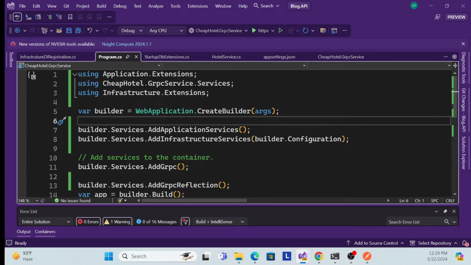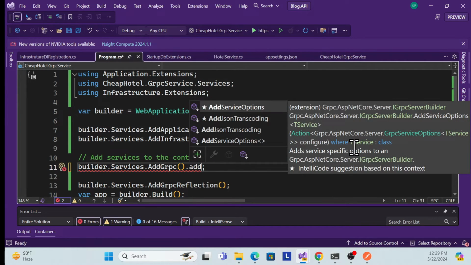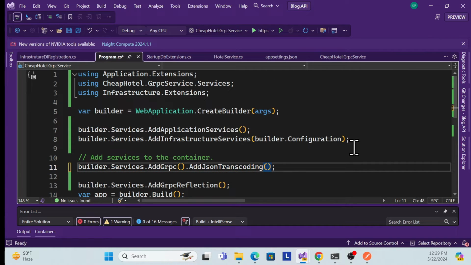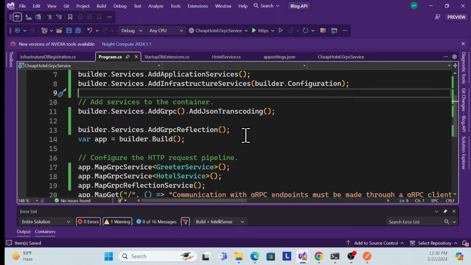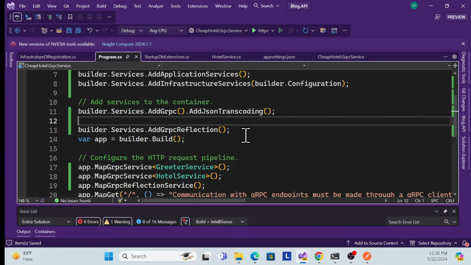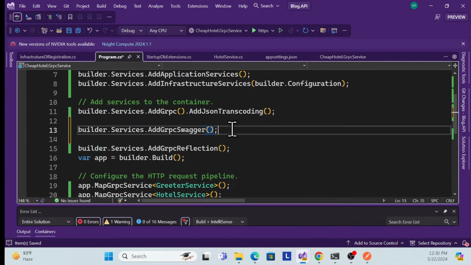First I have to add transcoding, right? The transcoding we have to add over here in this gRPC service. So where is my gRPC service? Here. First I just add AddJsonTranscoding, so it will convert your JSON format. That's why I'm using this. And then once you're done, we have to add some configuration for Swagger UI. So how can we do that? Simply after this, here, I'll just add AddGrpcSwagger, right?